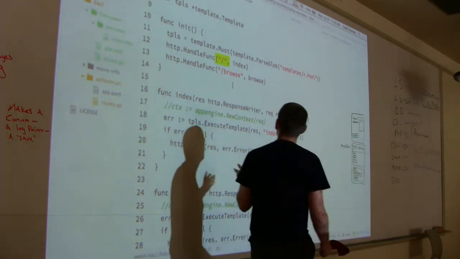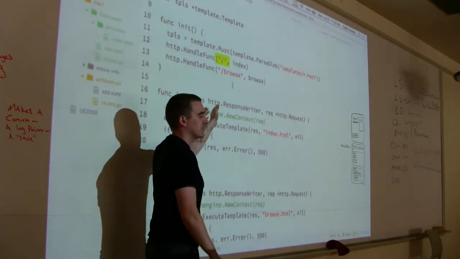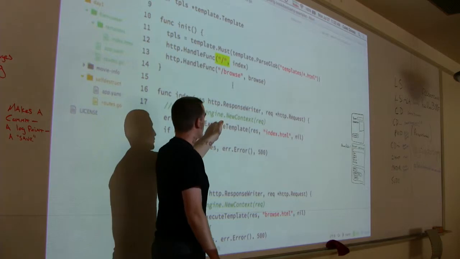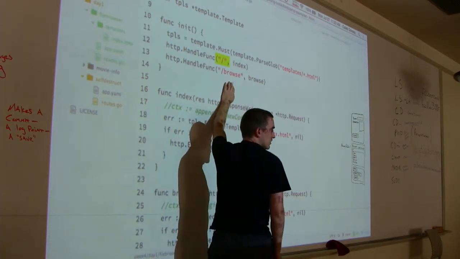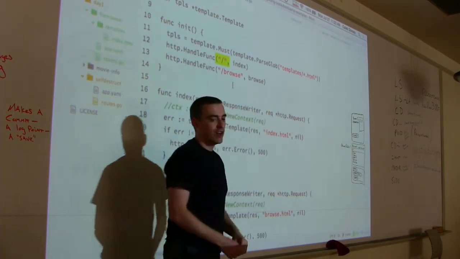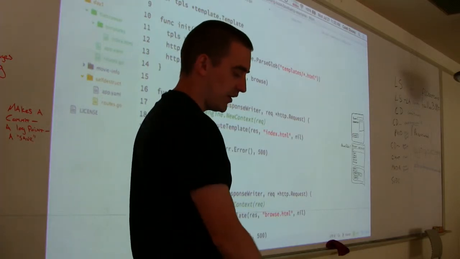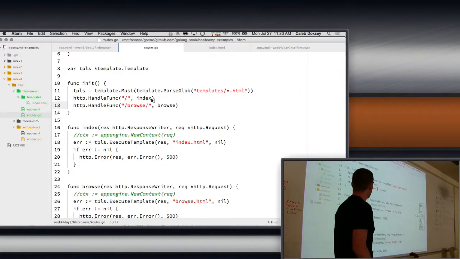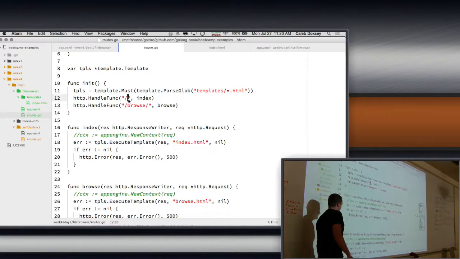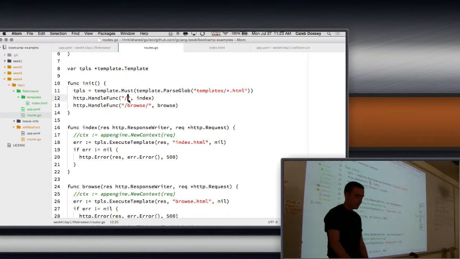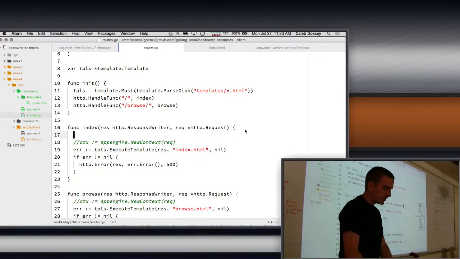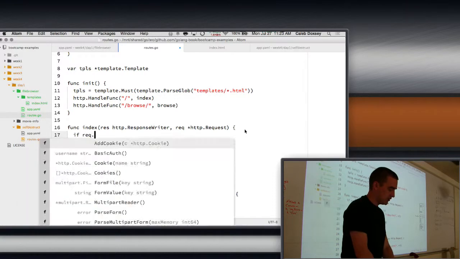So there's two things we need to change. Well, one is it goes to index. That's not great, right? We want it to go to browse if you go to that folder. So all we have to do is add a slash to the end of browse. And now anything under browse is going to go to browse. The other is that for index, we just need to add to the top of the index: if it's not slash, then do a 404, okay?